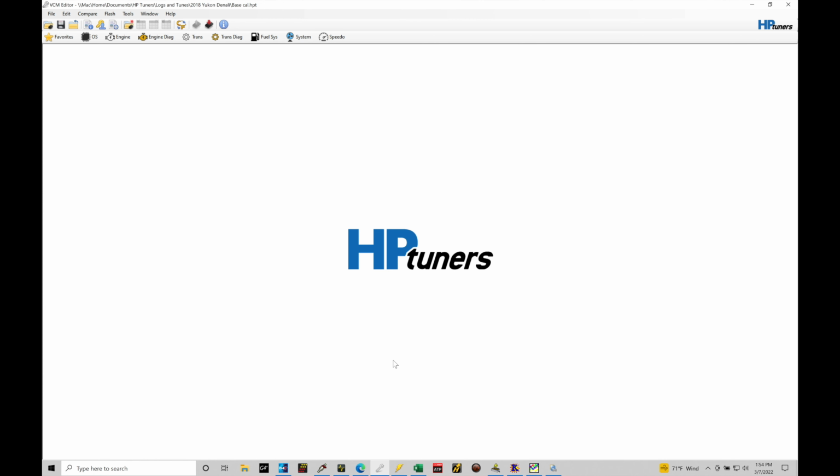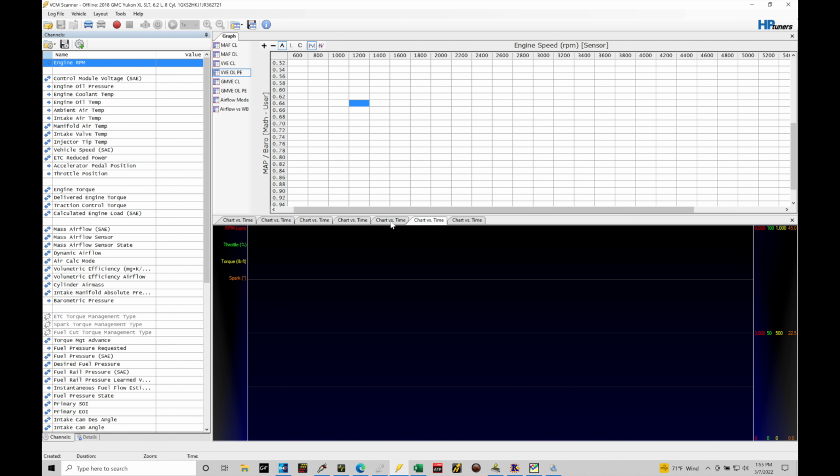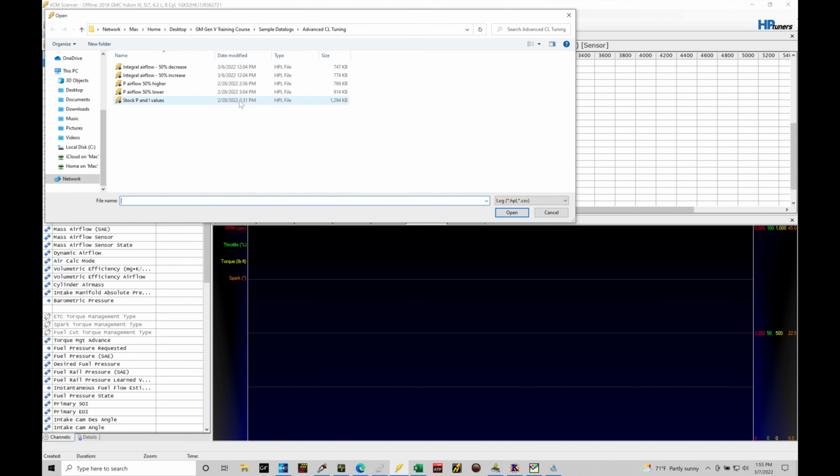I'm going to move from my VCM editor into the VCM scanner here. Now in our VCM scanner, what I'm going to do is actually source a few different data logs so we can take a look at the filtration function. Let's jump in and take a look at this first. I'm going to jump into our sample data logs folder. We're going to find that in our Gen 5 course, our main course folder. Sample data logs, advanced closed loop tuning is the subfolder that I'm in here.